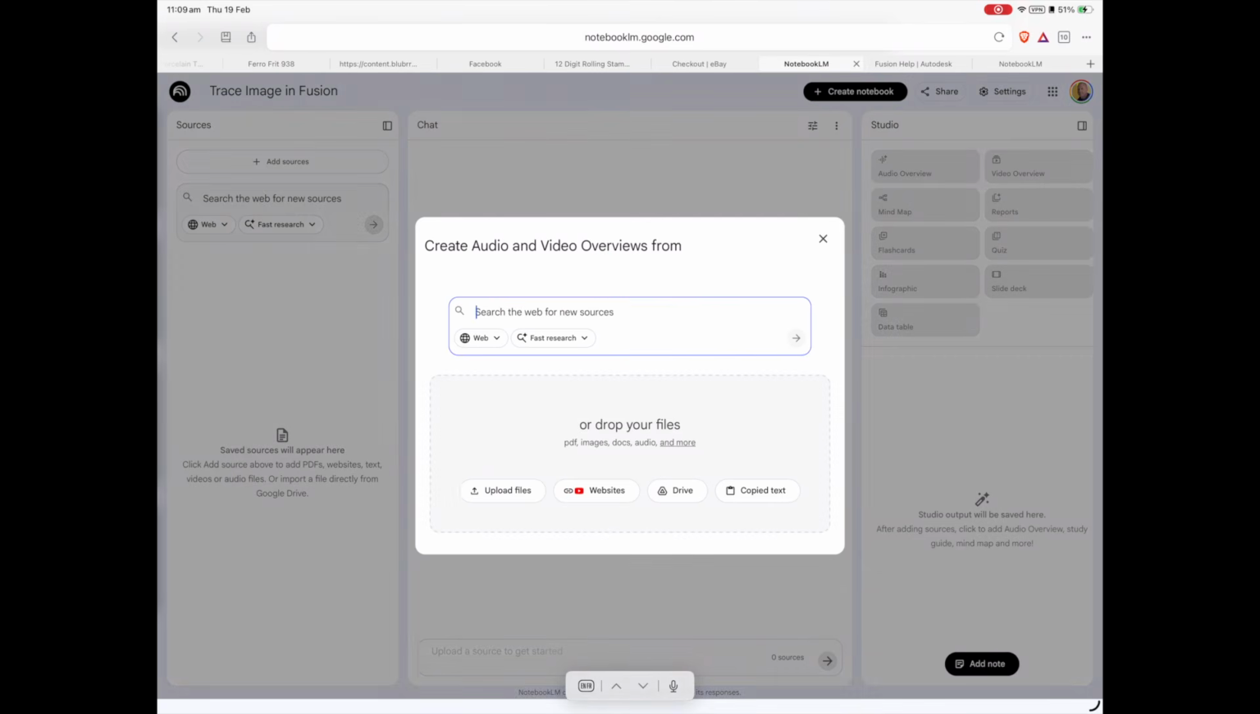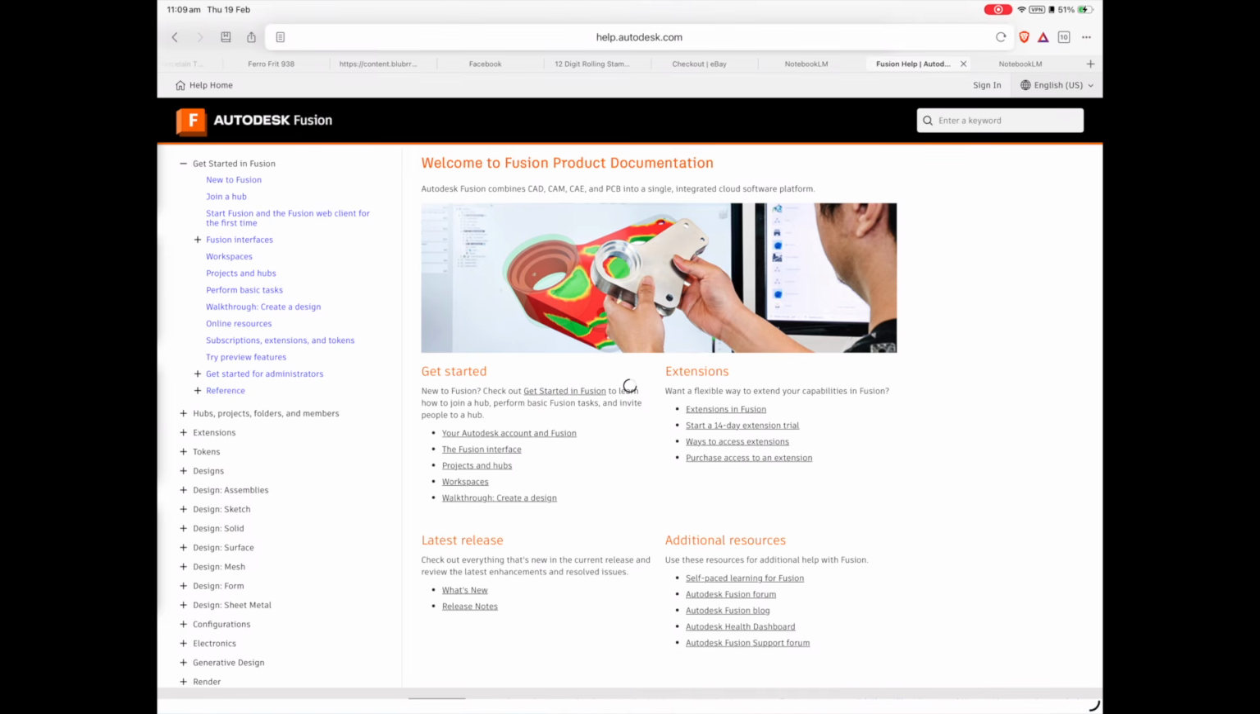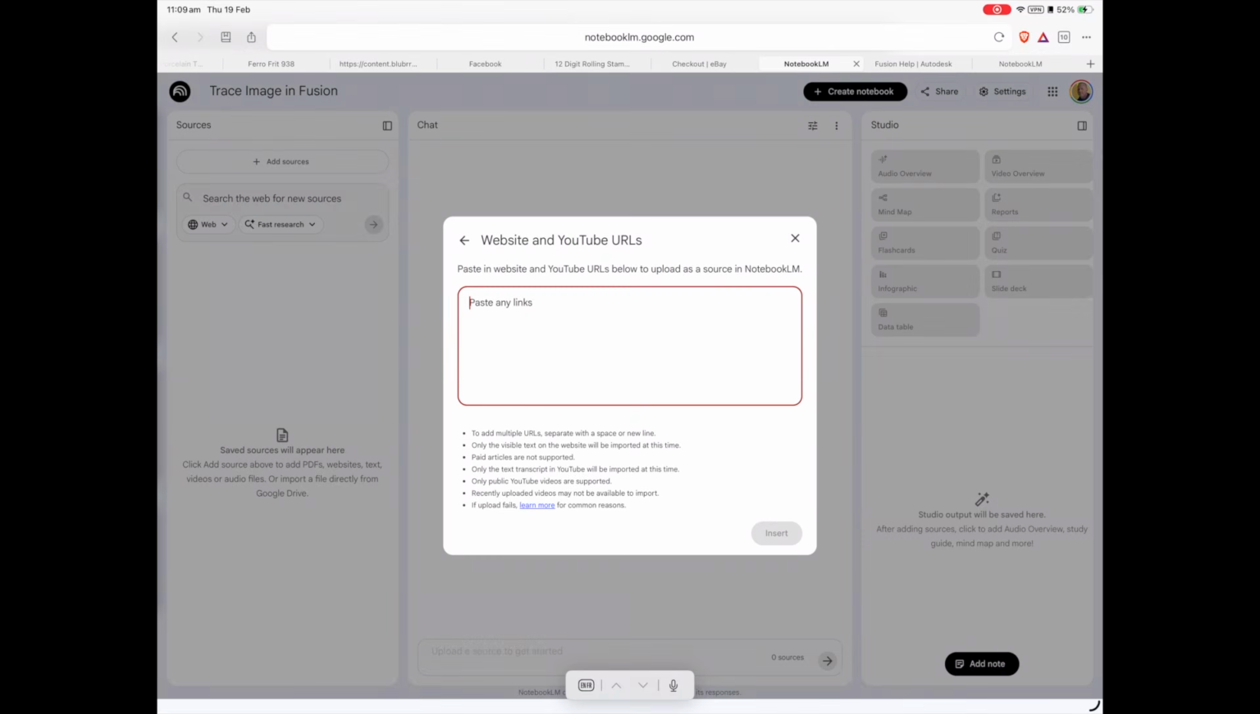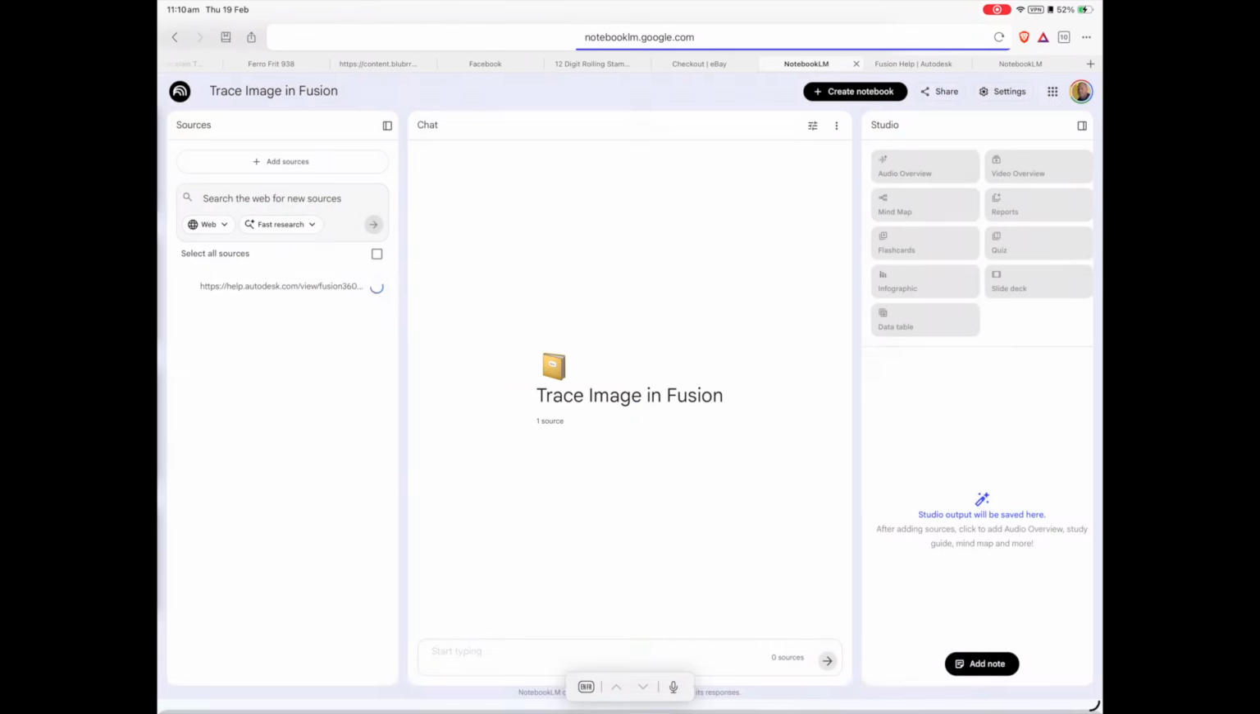I've clicked on that button in the middle of the middle panel. Now you can see that little button on that dialog box. Go to the Fusion website, the online help, copy the link and back to NotebookLM. Here we are. Paste that link into the dialog box and then click on Insert. So there it is in the left panel, the whole website for the online Fusion help.